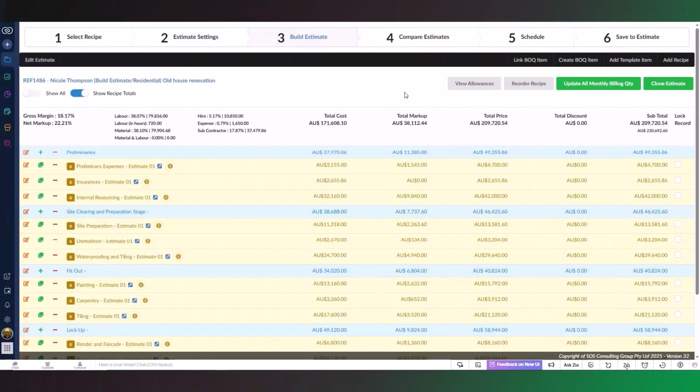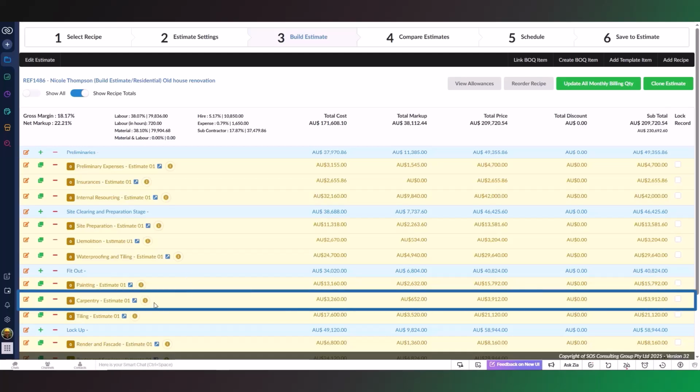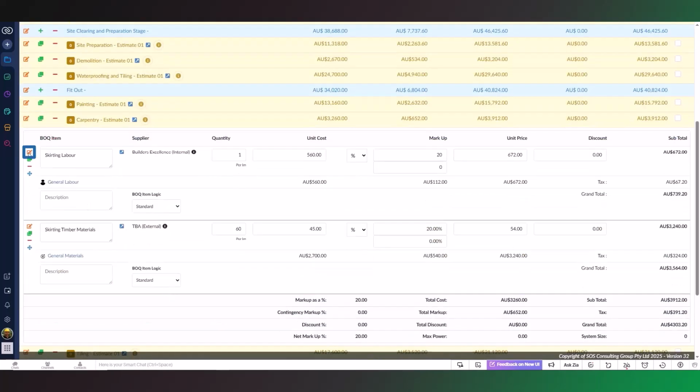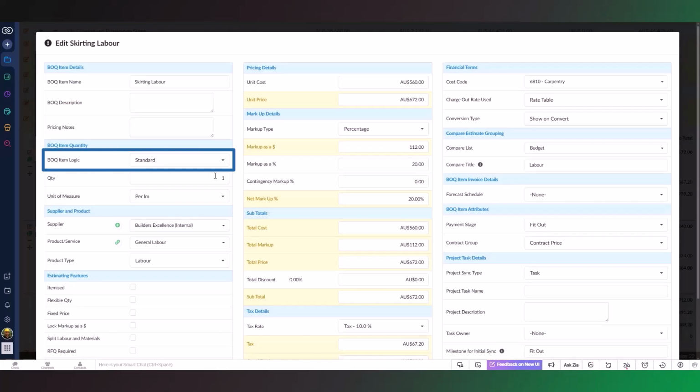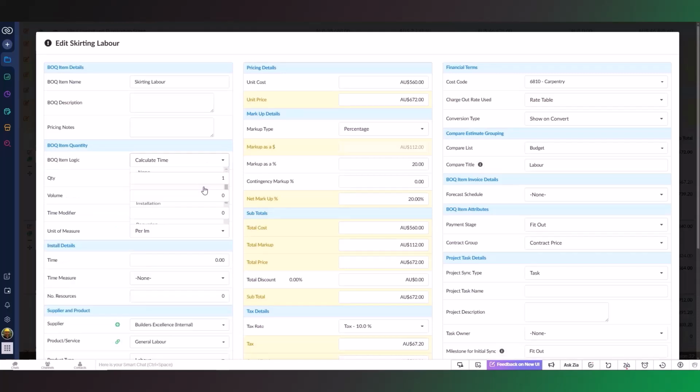In this video, I'm going to explain how to use the time calculator in BOQ estimating. Let's start on the Add Recipe widget and edit a BOQ item. Under the BOQ item logic field, select the time calculator option. When this option is selected, additional fields and sections will appear.